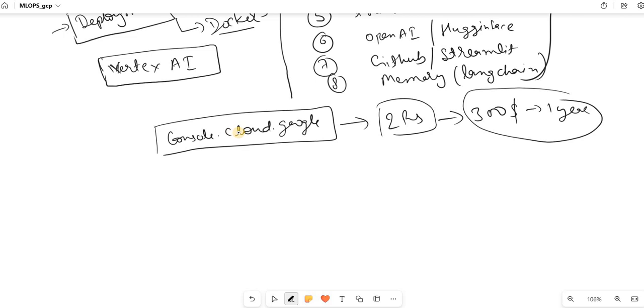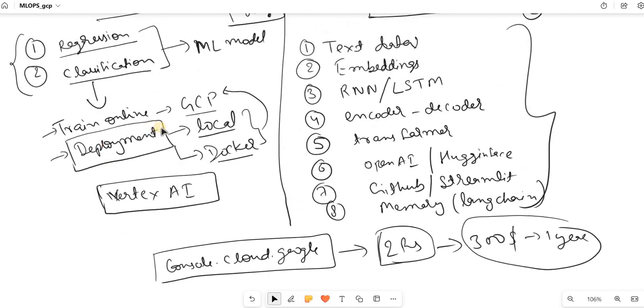But I would suggest only create the account. Don't do any activity in it, otherwise you will get charged. Accordingly, I will suggest how to use that. So just create your account, so that once we start deploying to GCP with me, you can do it on your system and ask your queries if anything happens, so that you learn in a better way. This is how we will perform the entire course for deployment.